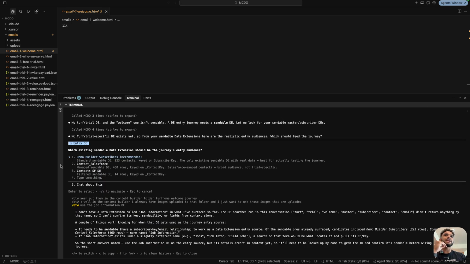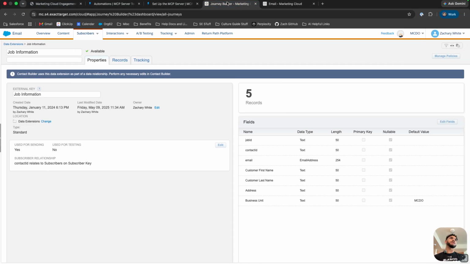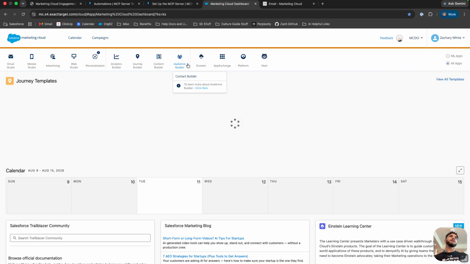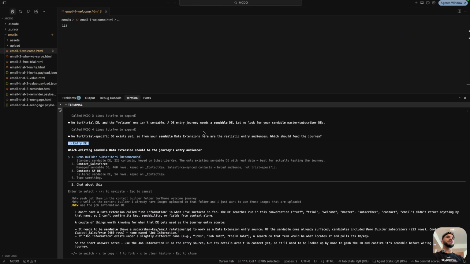All right, and now it's asking me which data extension to use. One thing I didn't show you all before this was that I did use Claude Code to pull in the content. I had it pull in all of the logos and images and things like that that were used on the email. And I also had Claude Code build a data extension before this.